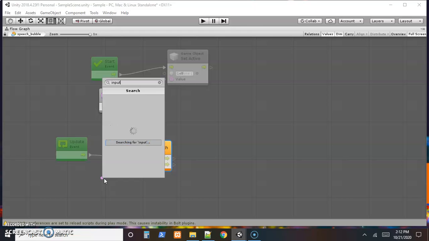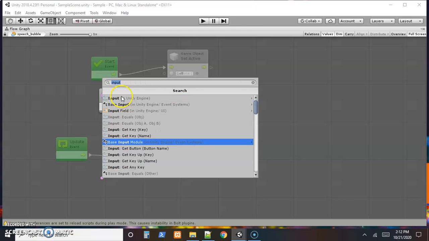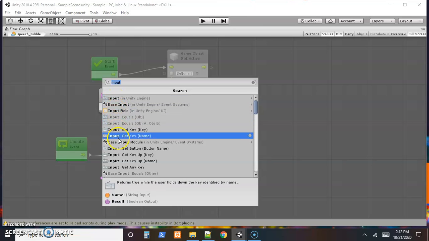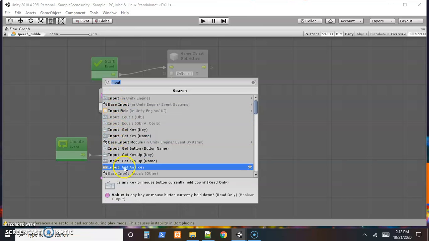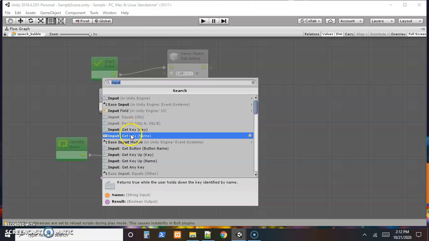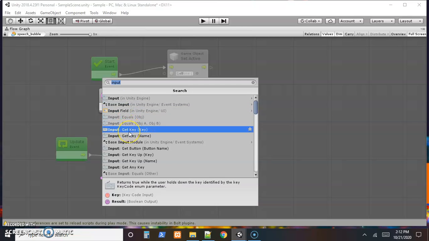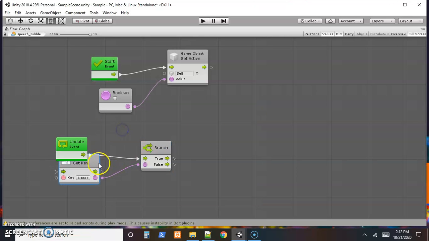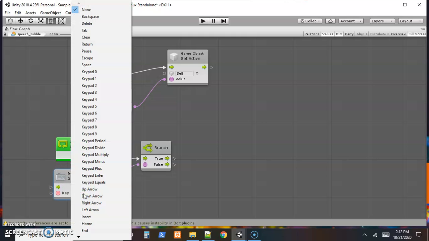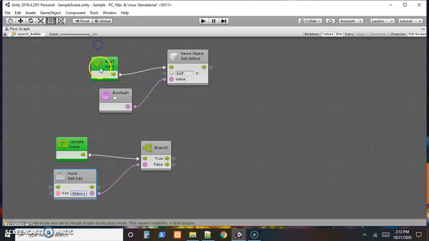So we need to check the input to see if the input was pressed. Earlier we used the input axis somewhere down here for our normal controls, but we can just search for an input key as well. So let's do input get key and see if the user presses a key. In particular, if the user presses the enter key, which should be on this list somewhere. Oh, there it is. The return key.